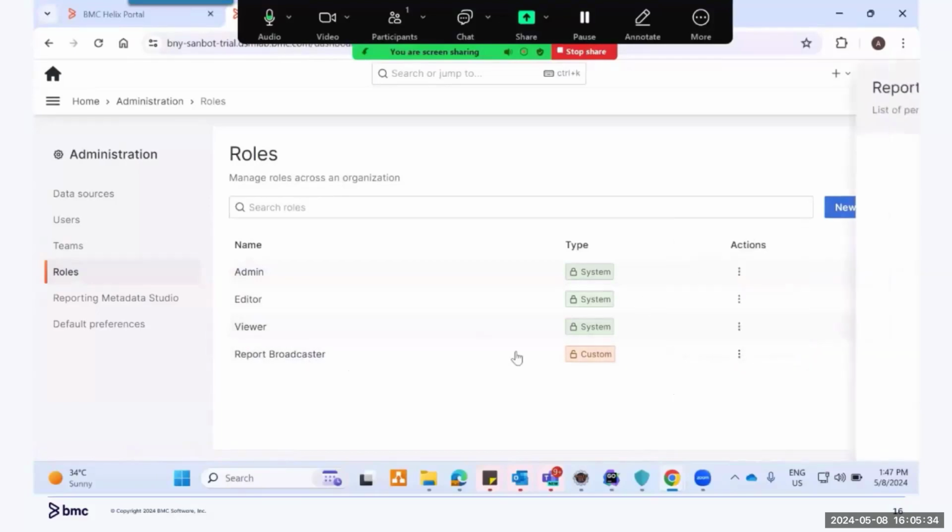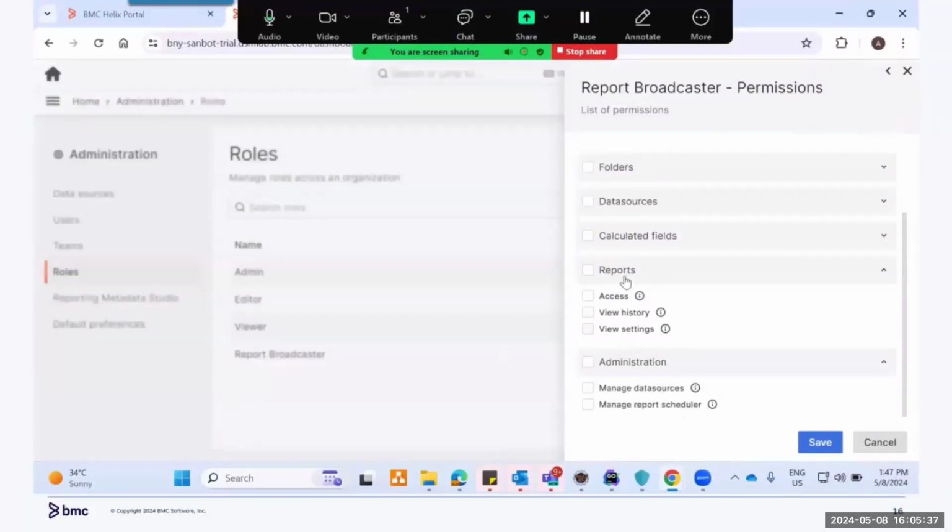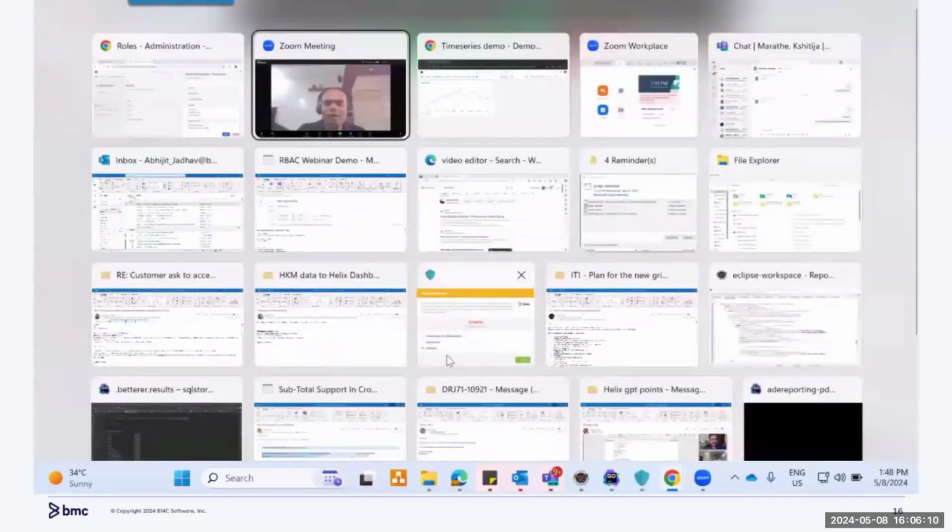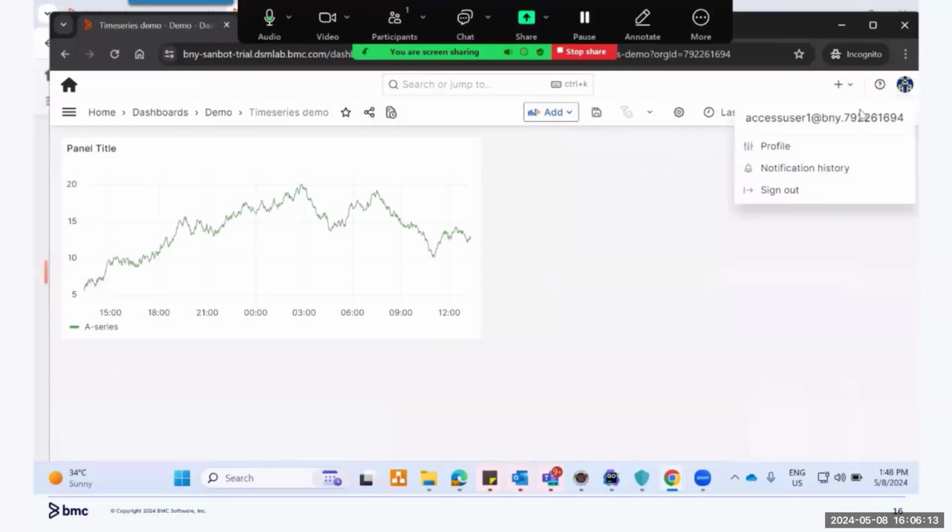If I go into manage permissions, under the report section, you can provide the report access permission with which the user will be able to create report schedules. There are many other options as well, like view history, the report history, and settings, which are only available to the admin. So let's say if you want to create a persona who is responsible to manage the schedules, then these permissions can be utilized. I have another user in my system, which is access user, who is a viewer at this moment.